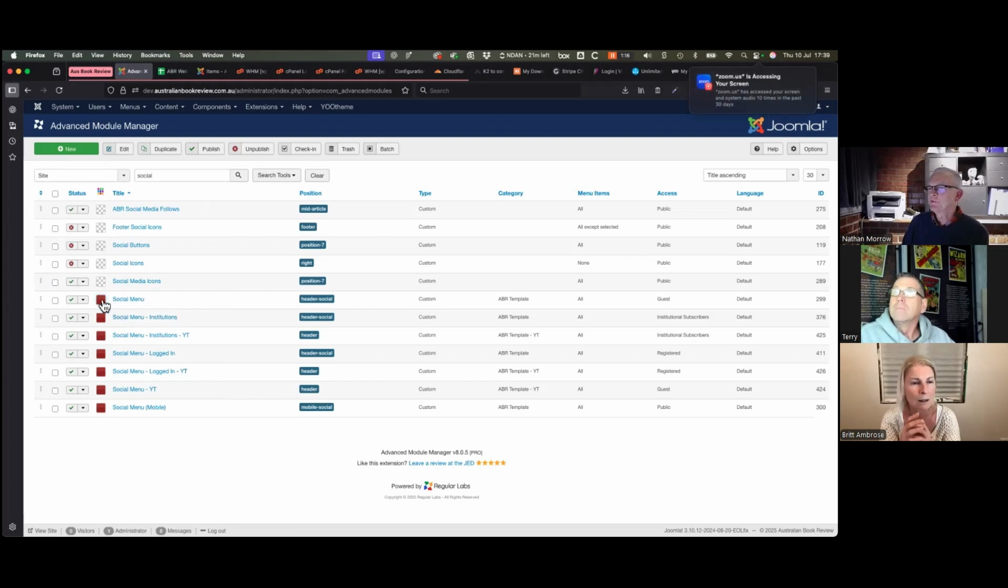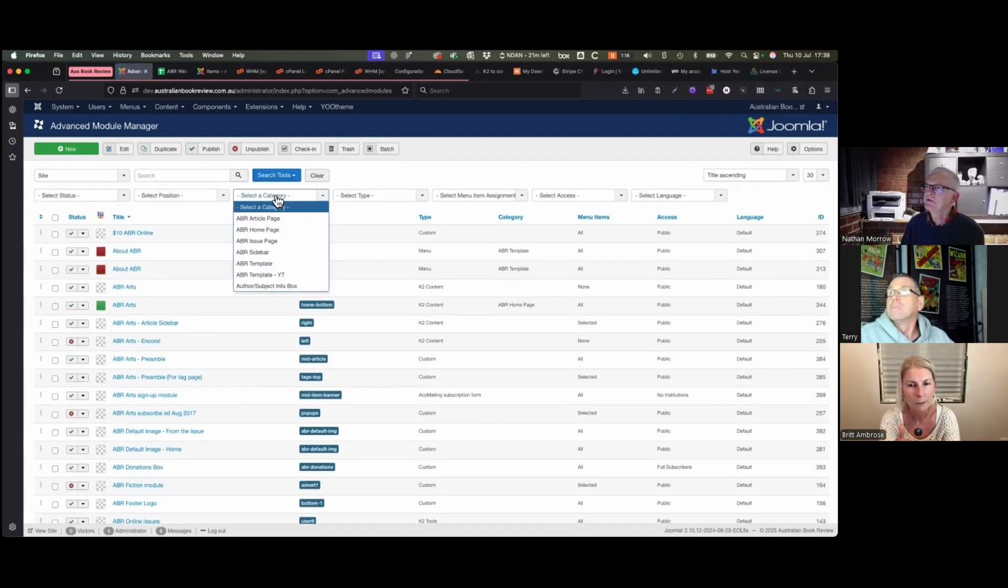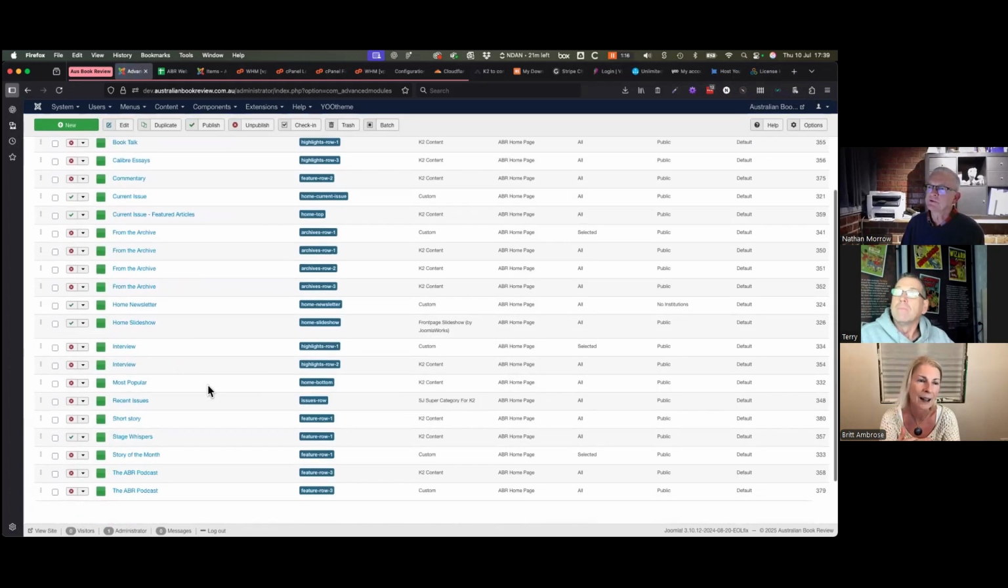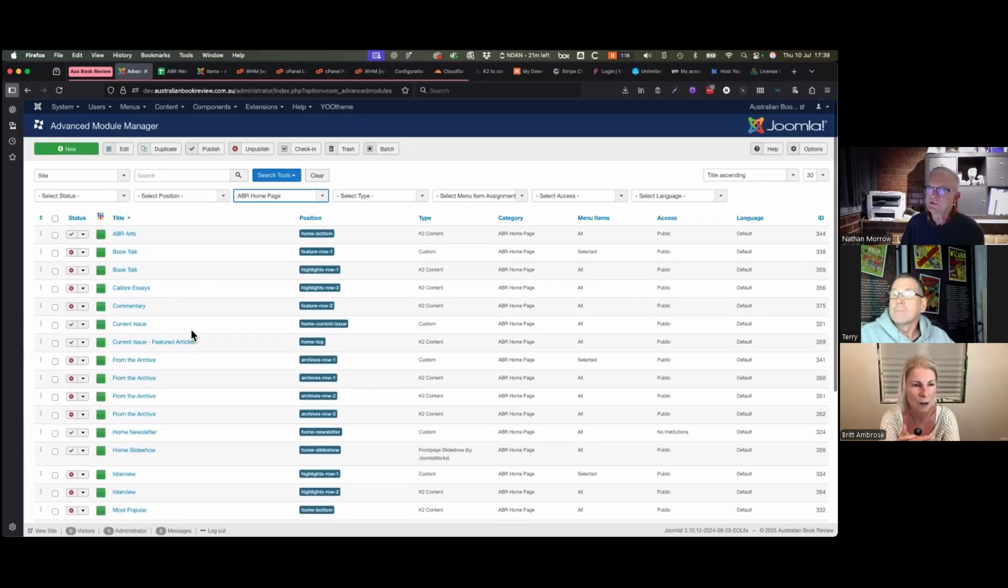I don't use the coloring anymore. I did it on this site when I built it. I do use the categories a bit, and I found that useful, particularly in this scenario, because it was easy to find all of them. So it's like homepage, which has all the homepage modules on it. Good, so I know which ones I need to load into the build.